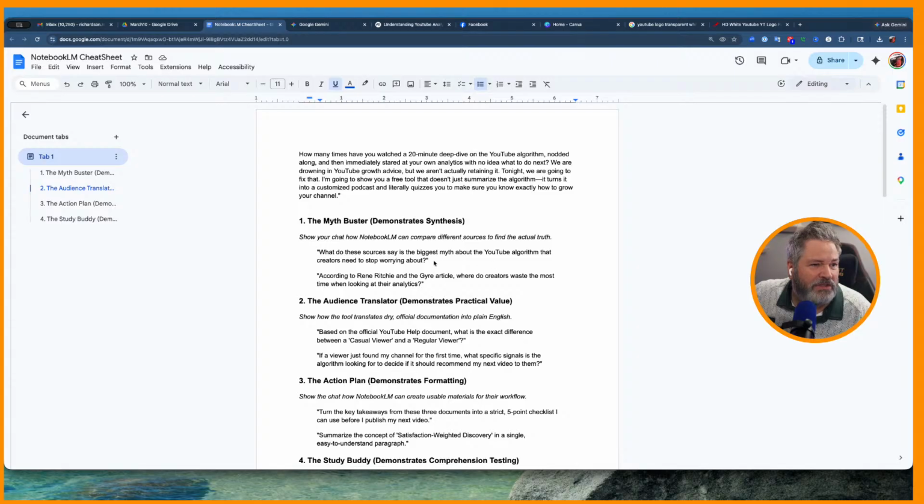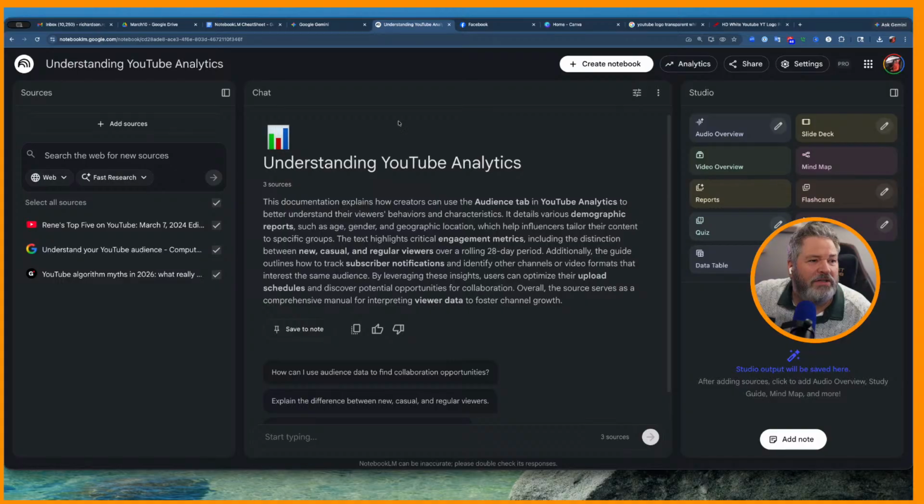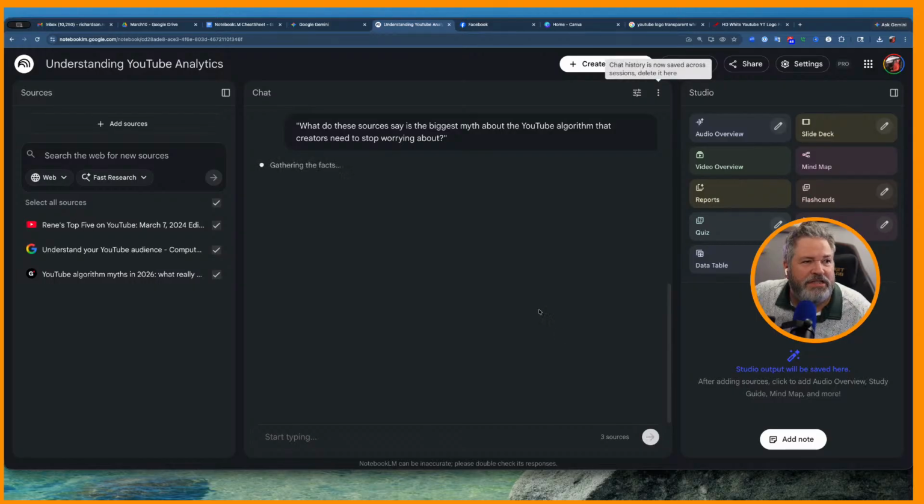Like, what do these sources say are the biggest myths? So let's go here. So then you can go here to search, paste in questions. And I preempted my questions. So it's going to go and do a search through it. And it's going to take those sources and it's going to search against those sources.